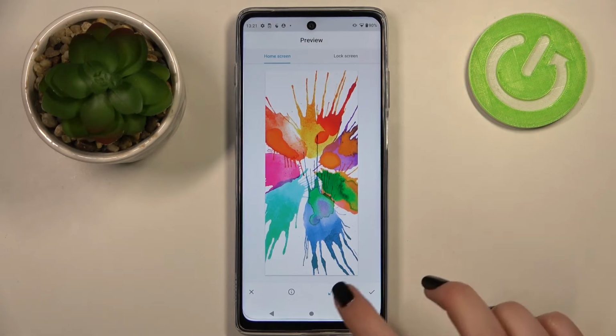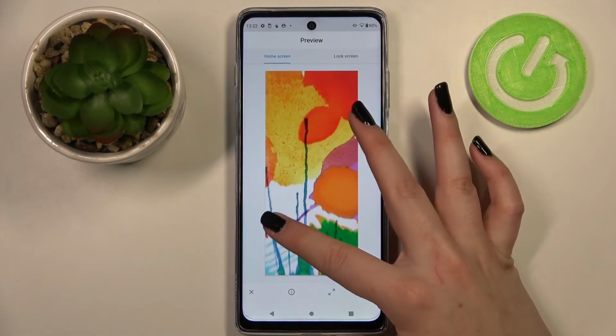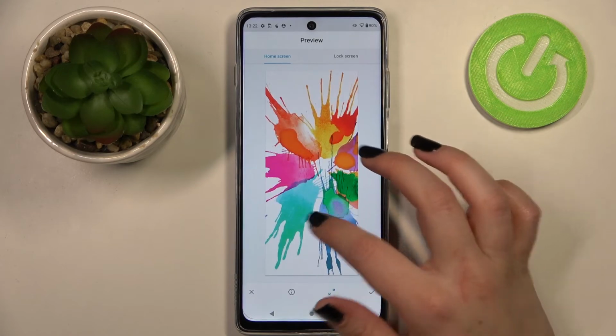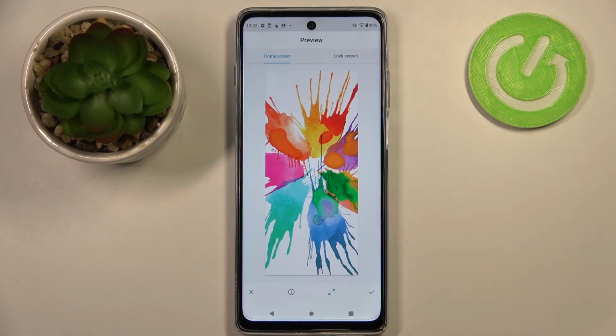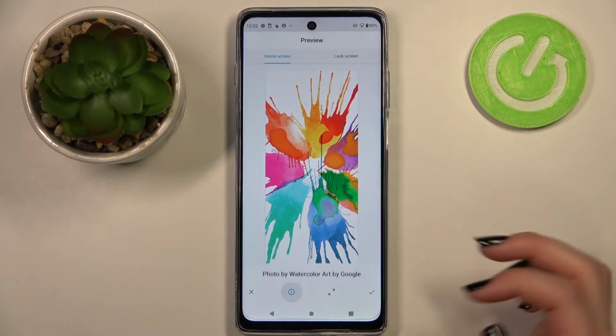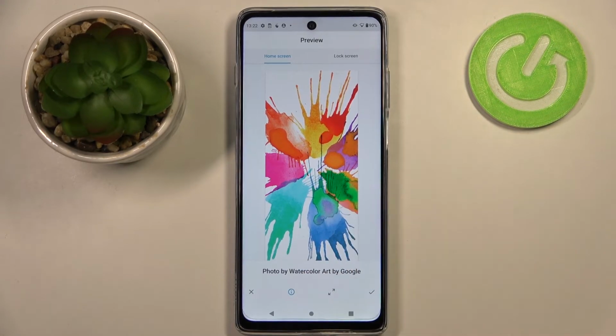So it means that if those arrows are turned on, you are able to zoom in or out the wallpaper. You can change the position of it if it is possible. If you turn it off, you won't be able to do anything with that. Of course, here I've got some information about this wallpaper.